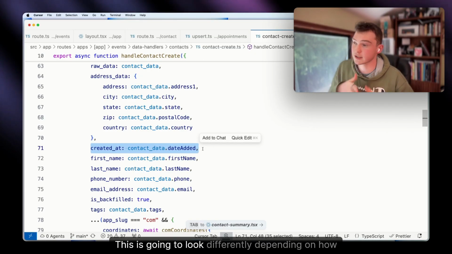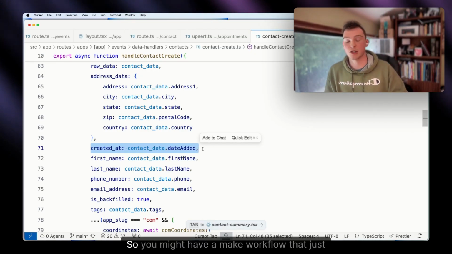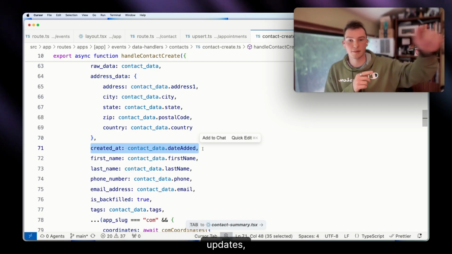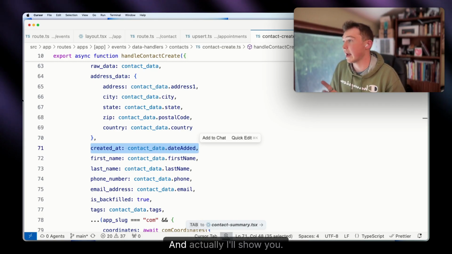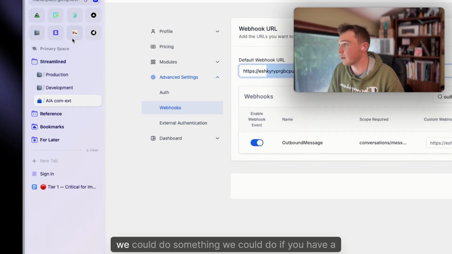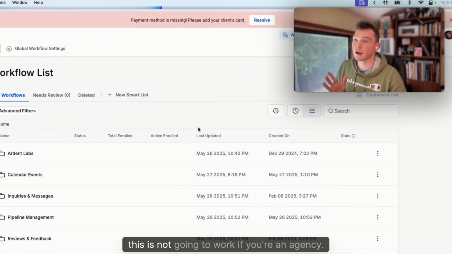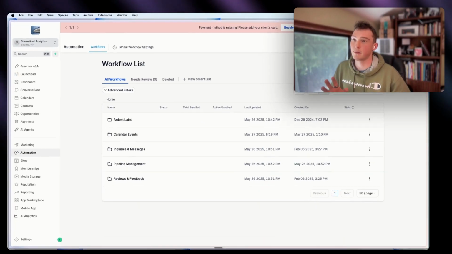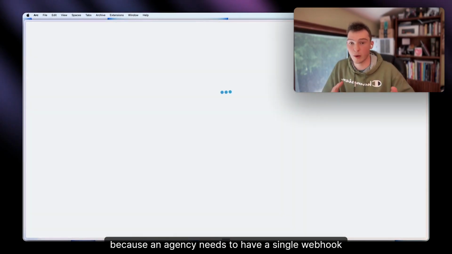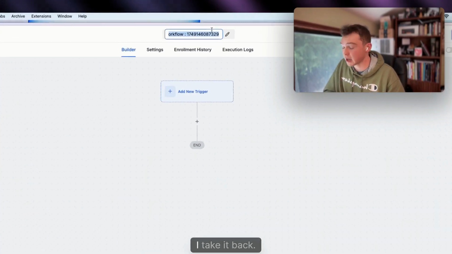And this is going to look different depending on how you're doing this. So you might have a Make workflow that just updates a Google Sheet row. And actually, I'll show you, we could do. If you have a single location, okay, this is not going to work if you're an agency, because an agency needs to have a single webhook receiver that's going to handle everything. Actually, I take it back.